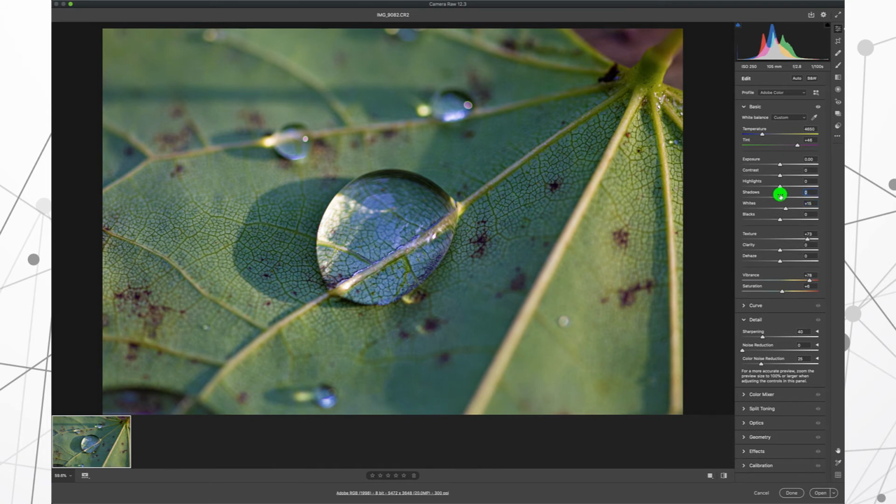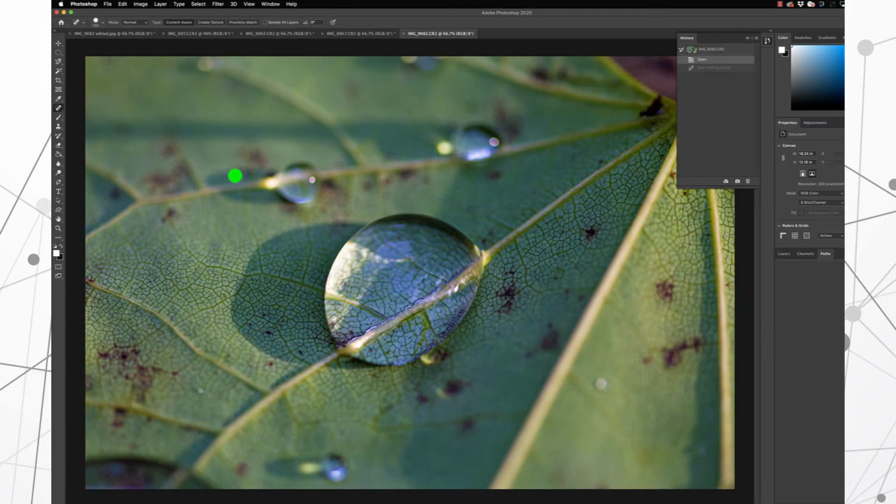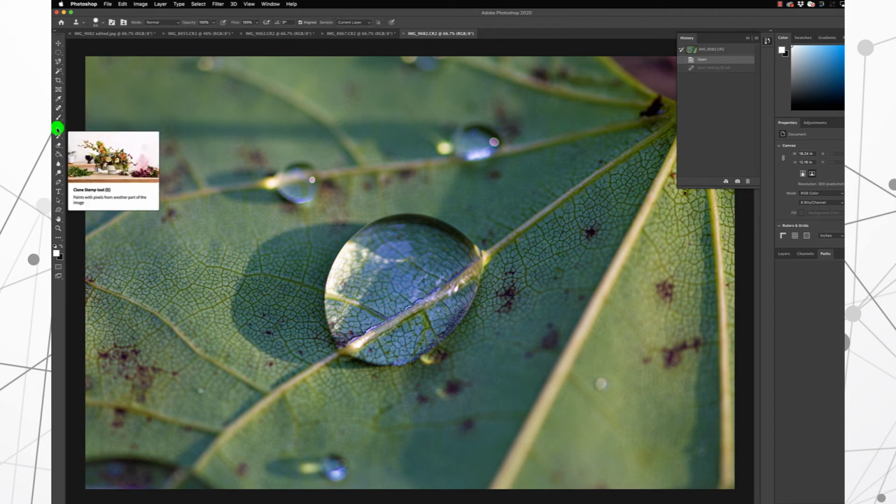So now I'm going to take this into Photoshop, so when you go ahead and open it, we're going to get rid of some of these spots so we can really focus in on the water droplet and the texture in the leaf. So now that the leaf is opened up in Photoshop from the raw settings, I think we're going to try to use the clone stamp tool to get rid of some of these dark spots.